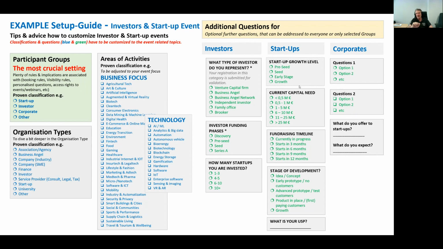So if a startup's question was growth level, with pre-seed, seed, early stage, growth, then an investor can search for organization type startup, growth level, let's say early stage. There are investors who only invest in early stage or growth. Then the investor can quickly identify those startups which fit their investment cases in this, let's say, early stage or growth.